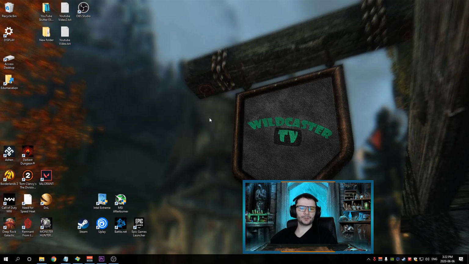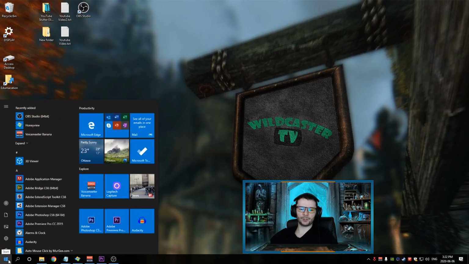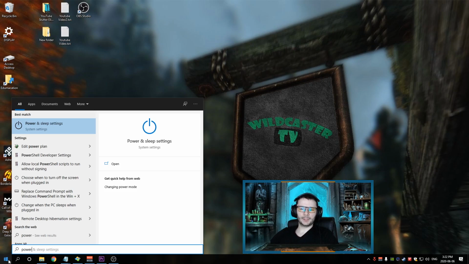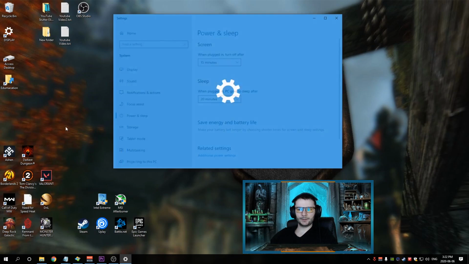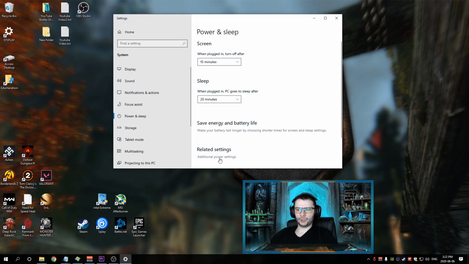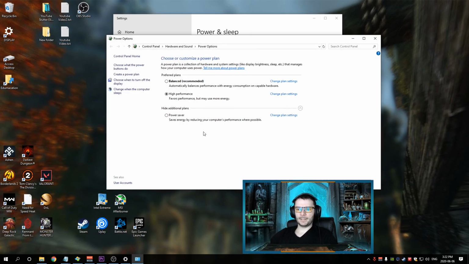Next up, we have the Windows Power Mode. We're going to go back down to the Start menu and type in Power, select Power and Sleep Settings. We're going to go down to Additional Power Settings. Now, by default, it's set to Balanced. We're going to switch this up to High Performance.